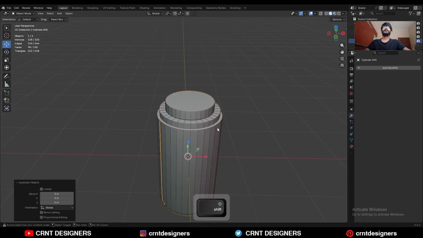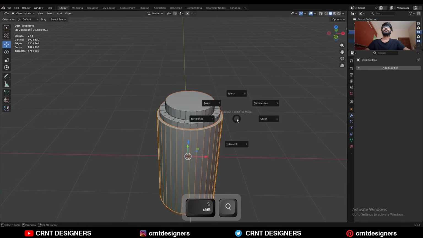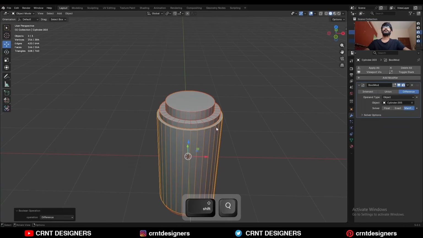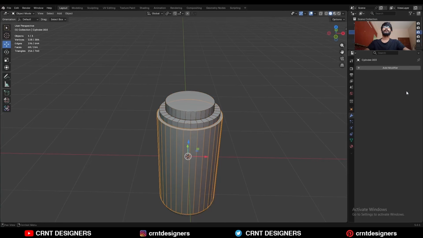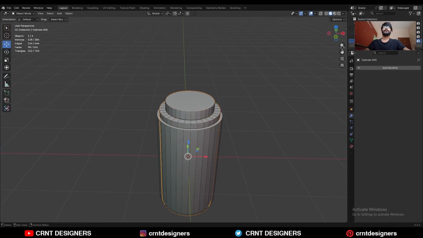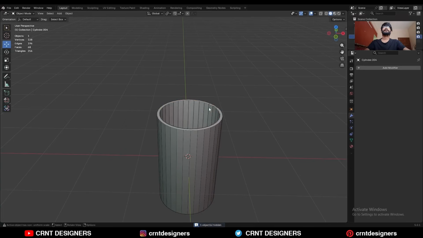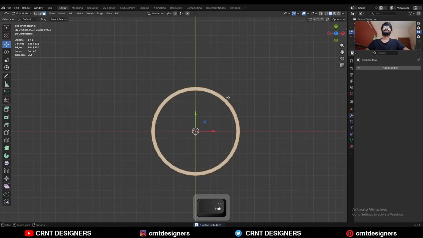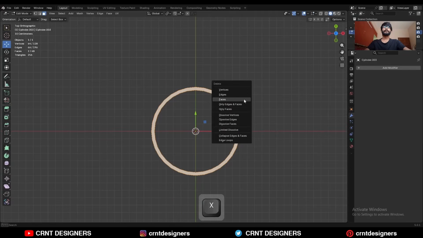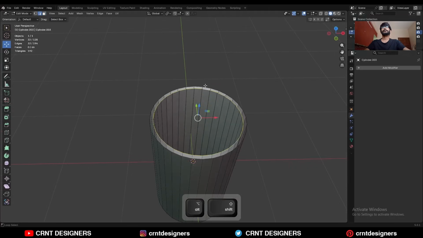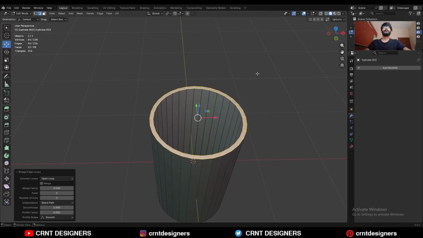Duplicate this cylinder, select these two objects, Shift Q, use the boolean operation difference. Then apply this boolean modifier and here is the cutter object, X and delete it. Hide this cylindrical object. Go to the top view, select these faces and delete them. Select this edge loop, right click, bridge edge loop.